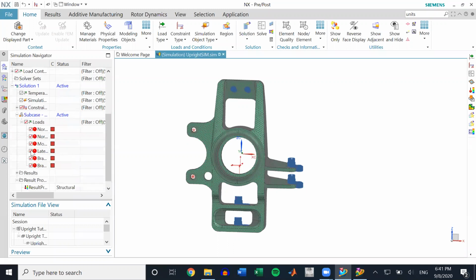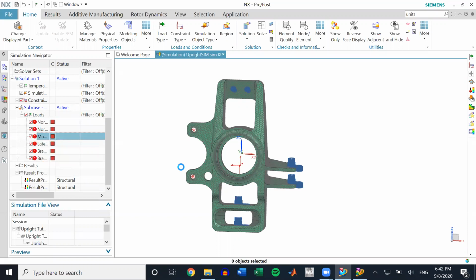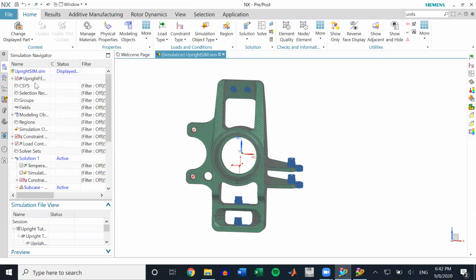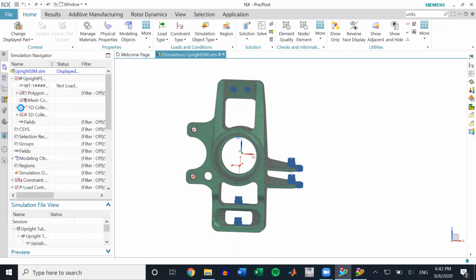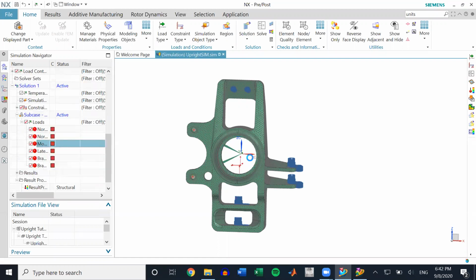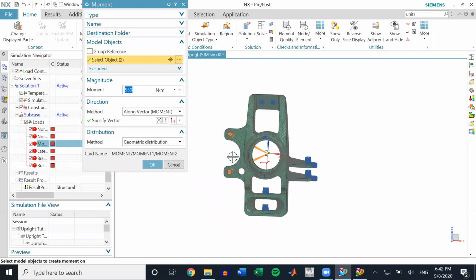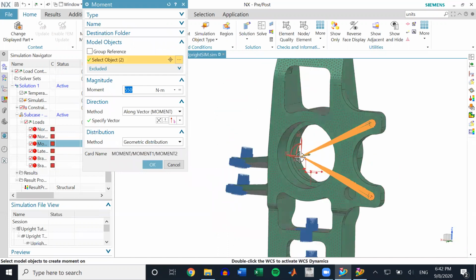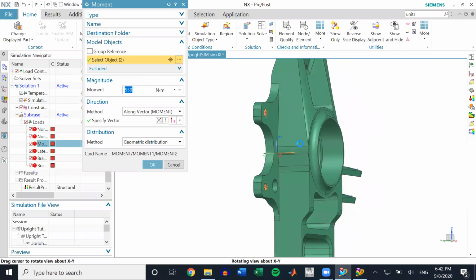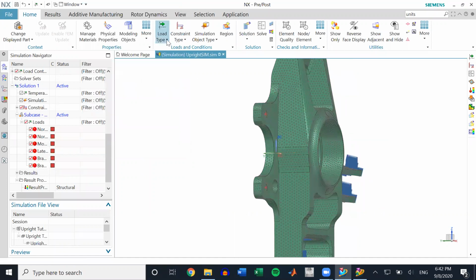Then we have a bunch of loads. Let's go through the moment first. So let me open up the 1D collectors. I will go one by one. Okay, so the moment load. So we created 1D collectors in the same way from here to all these nodes within the hole. And then we applied a moment load. So not force like we've been doing, but moment, which is right there.